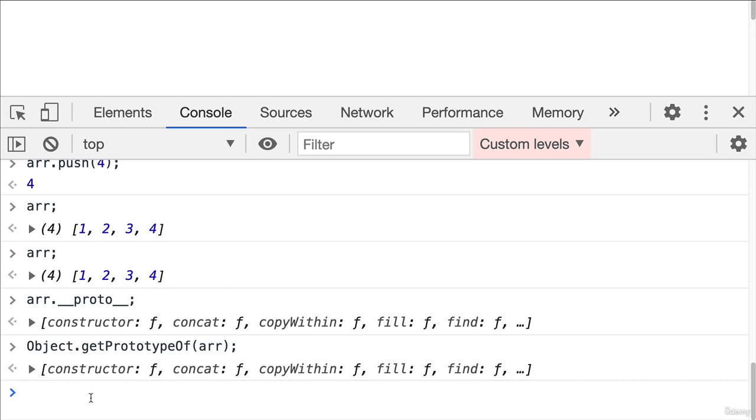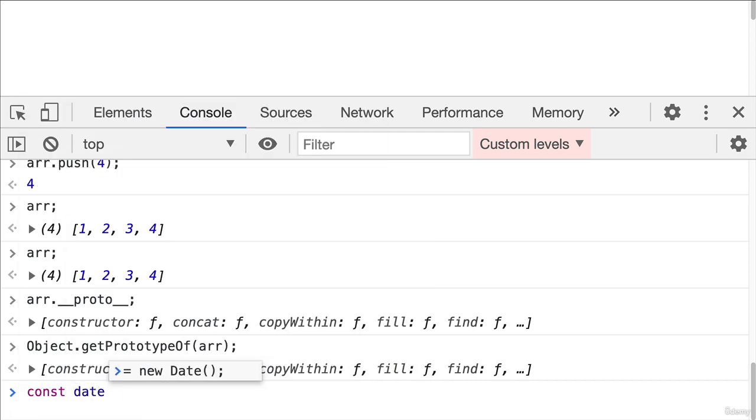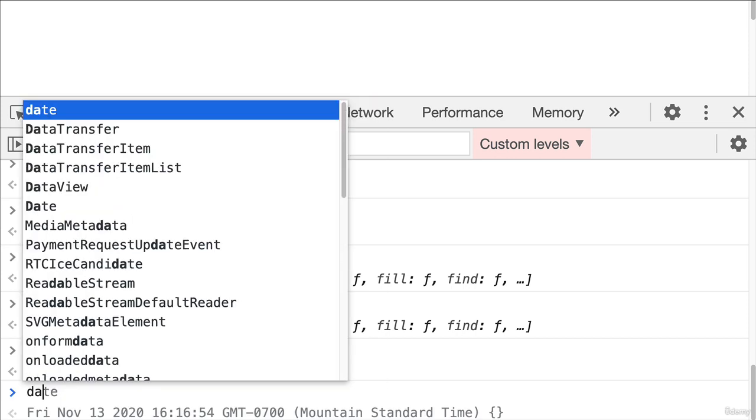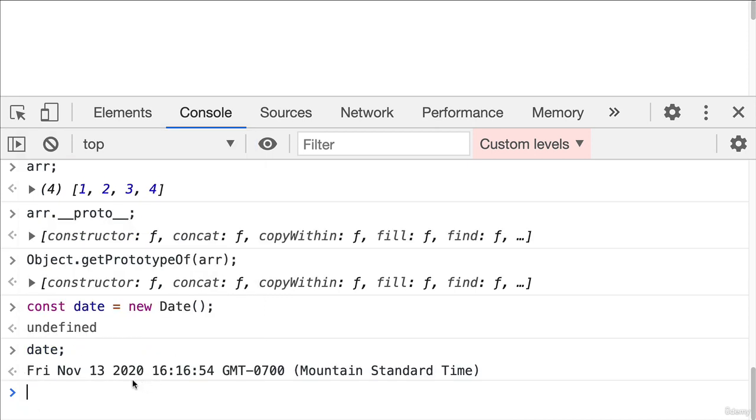Okay, let's do a different one. Let's do a date. So I'm going to declare a date variable and then just create a new date for today's date. Now, because of the way dates are set up, I just can't enter a date like that and be able to see the prototype. That basically just uses this toString method to display the date in a string format. That's what that does for me.